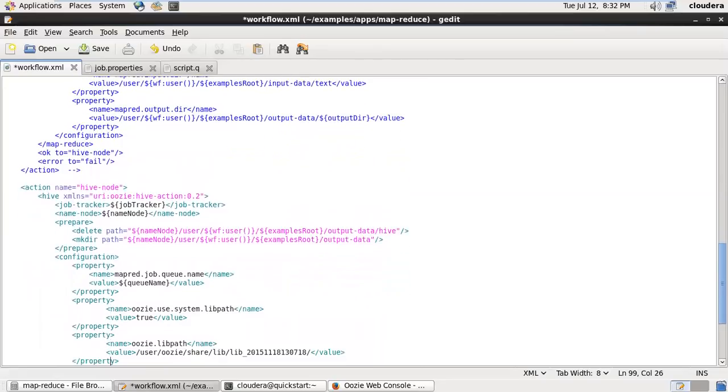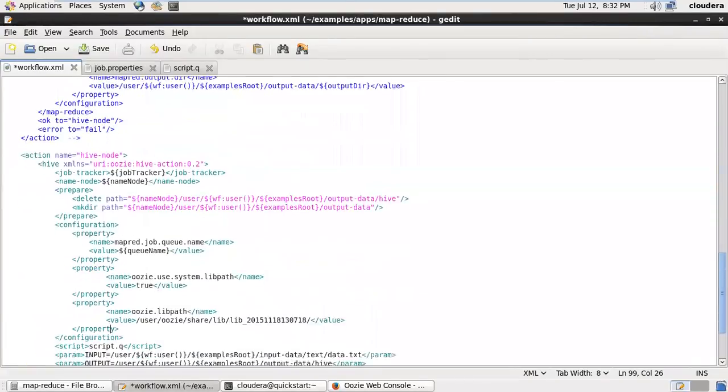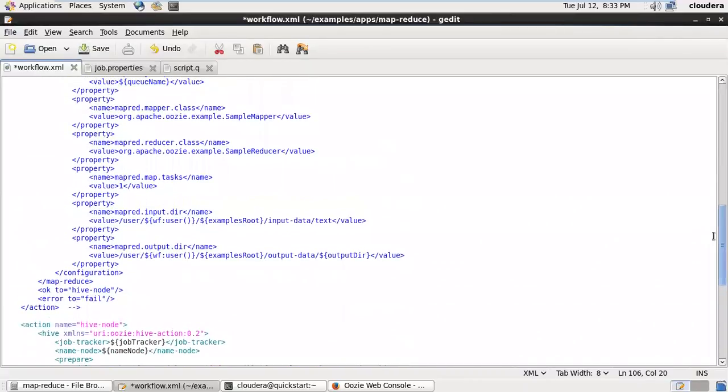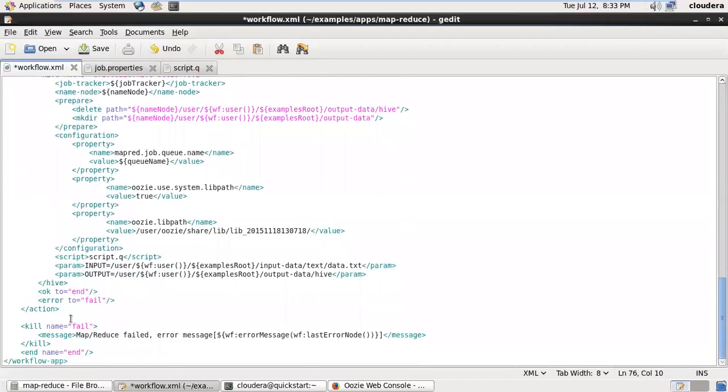So if you specify it this way, first the Sqoop node will run, then the MR node will run, and then the Hive node will run. And finally, if the Hive node is successful, then it will go to the regular end. Otherwise, if it fails, it gets killed. And even in the previous actions, anytime it is successful, it will go to the next action. Otherwise, if there is an error, it will always go to the kill node. Fail means the kill node.